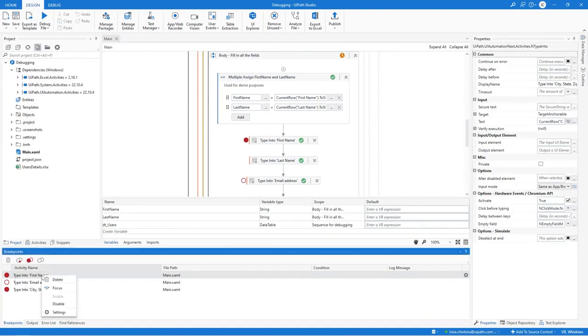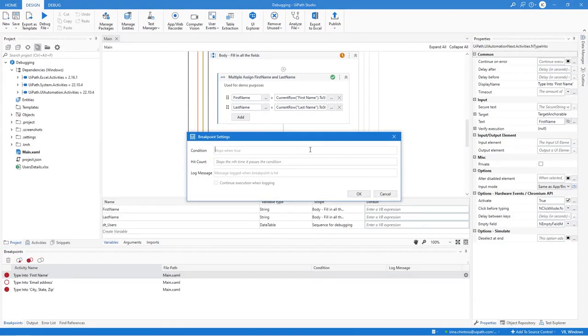Let's right-click on the Type into First Name breakpoint to bring up the Context menu. We can access a breakpoint's settings by clicking the Settings option in the Context menu, or by clicking the gear icon to the right-hand side of the breakpoint's row. Let's click Settings. The condition field lets us enter a Boolean expression.